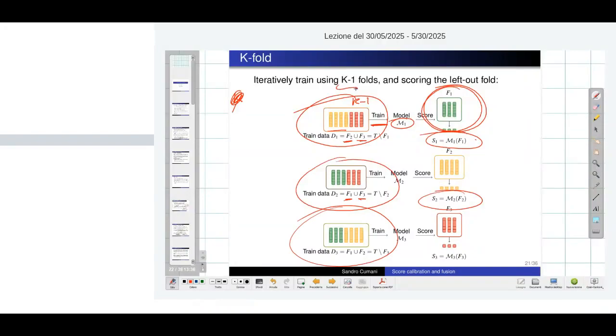Of course, if we have K folds, we will train K models, each time leaving 1 fold out. So 1, 2, 3, 4, 5 will be the fold that I leave out of the training that I will use for validation. And I will train using all the remaining samples.